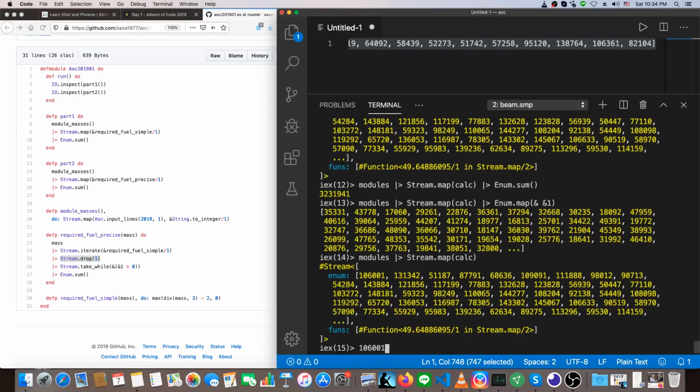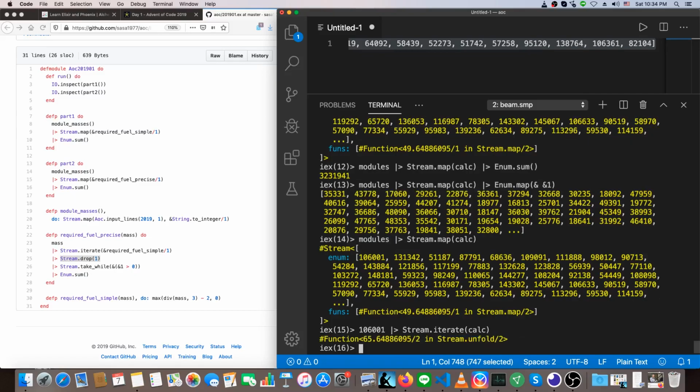So take this value here. This is one module, weighs 106,001 somethings. We don't know the units. And pass that into Stream.iterate. I'm going to use my function calc instead of this version. None of these numbers are going to be lower than zero. Definitely with this input, we'd have to have a negative input for that to happen. So we can be safely convinced that it's the same. And that will start the stream.